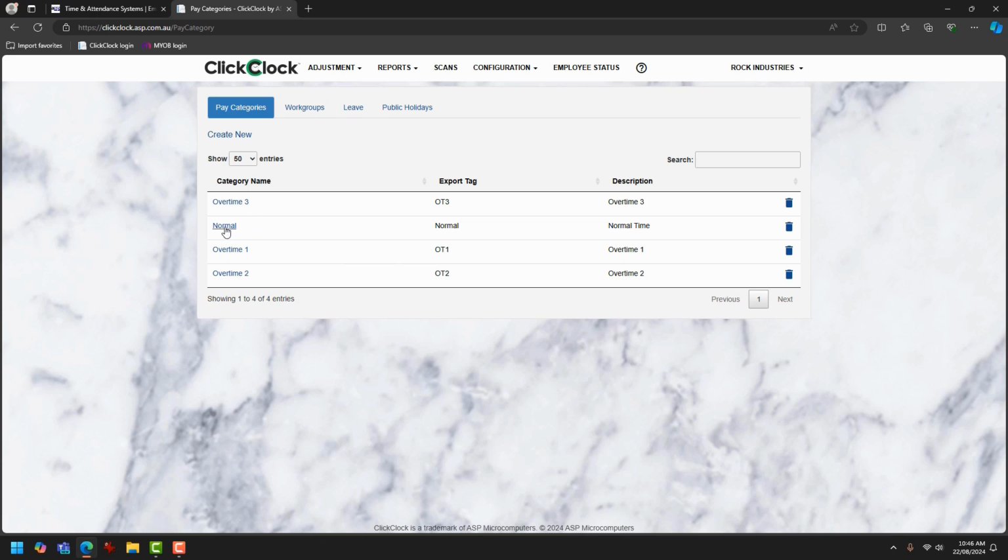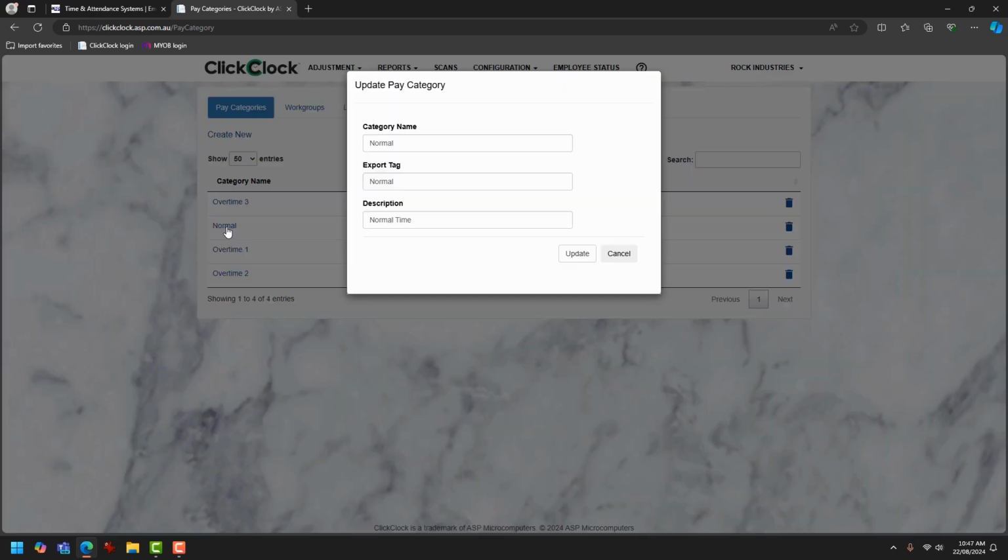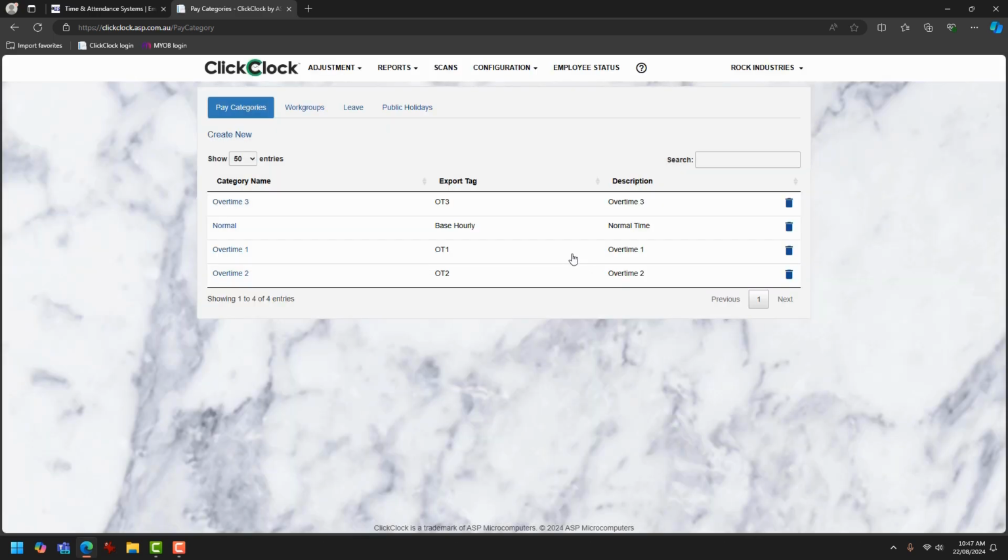Click on the normal pay category name. This will open the update pay category form. Change the export tag field to base hourly, then click on the update button. Do the same for the Overtime 1 and Overtime 2 categories, setting the export tag for Overtime 1 to Overtime 1.5x and the export tag for Overtime 2 to Overtime 2x. Don't worry about Overtime 3 for the time being.